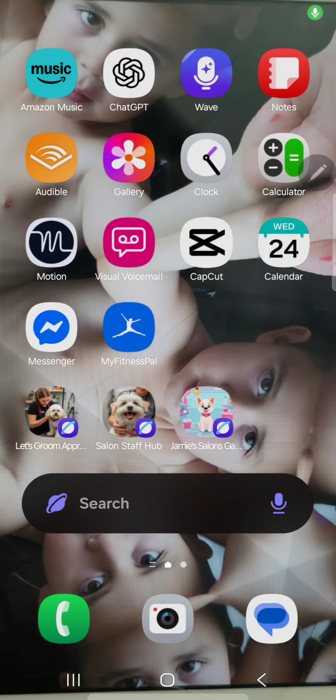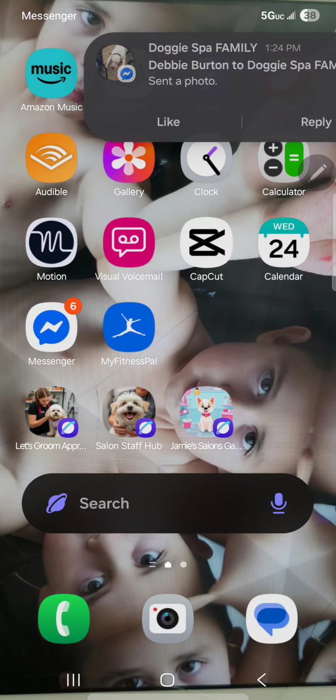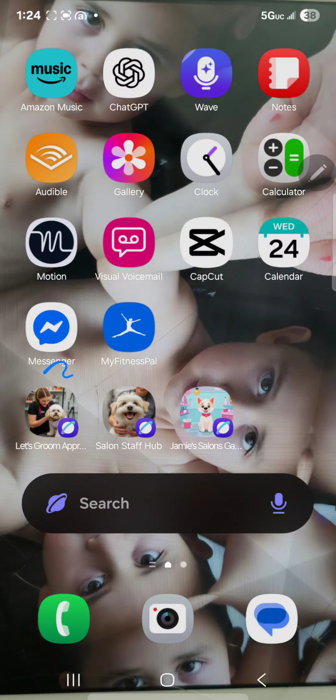All right, you guys, so today we're going to be going over how to navigate the Grooming Apprentice app. As you can see, I pinned it to my home page, so my app is located right here. We're going to go ahead and click on that.